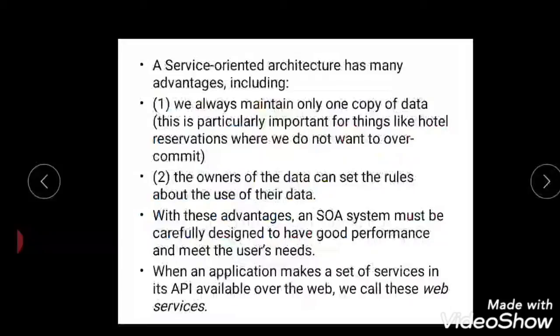Second, the owner of the data can set the rules about how to use that data. For example, if I am trying to book a ticket, it can be using Redbus or IRCTC or some other platform. If another user can also book the same ticket, what will happen if both users are booking the same seat? This would result in a conflict, right?